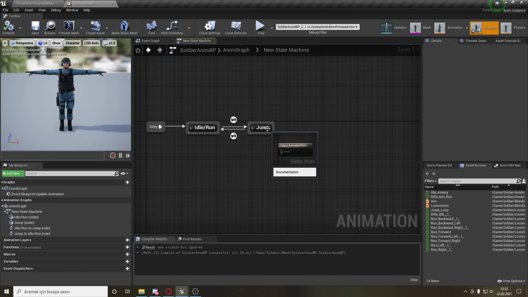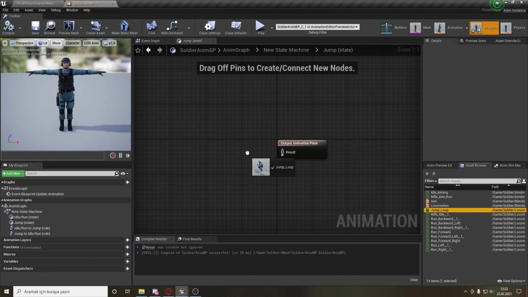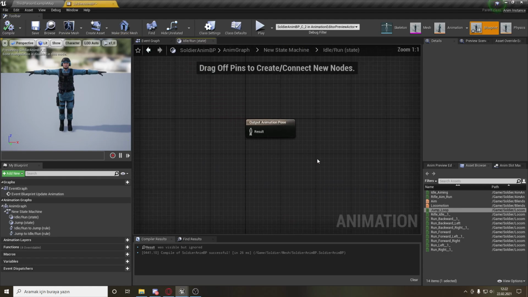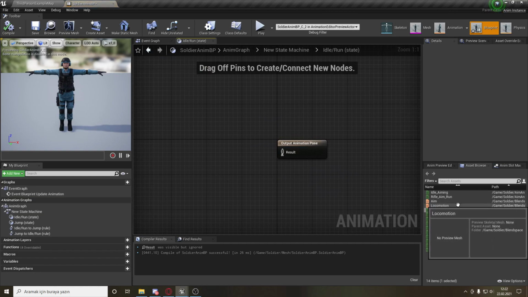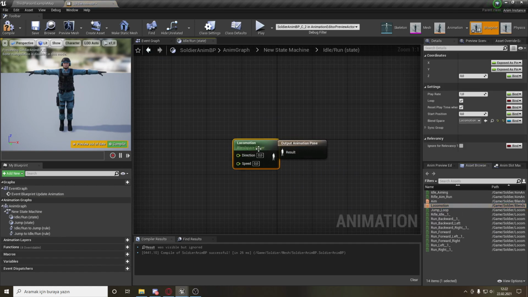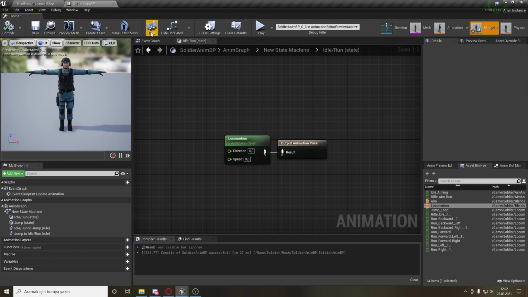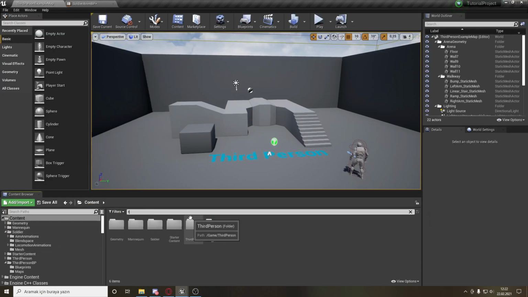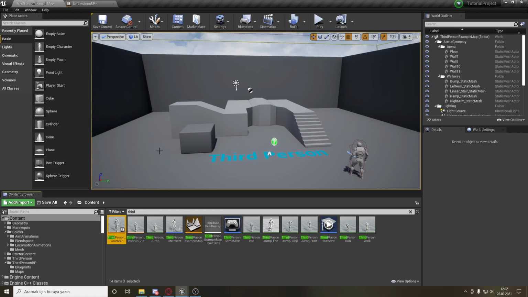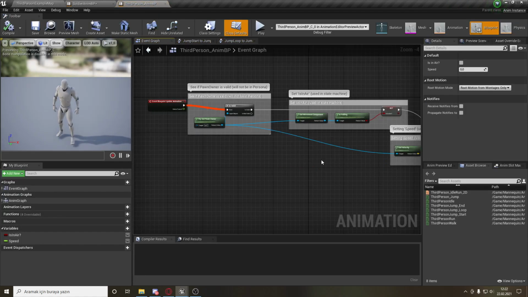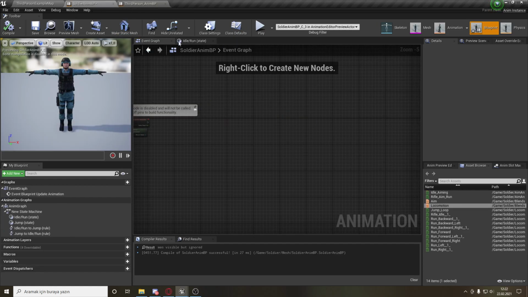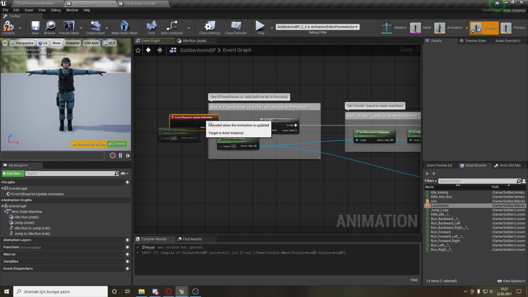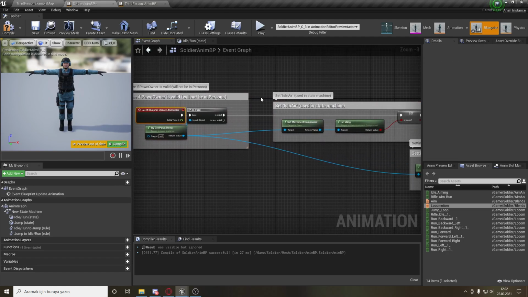Now for here use jump loop. Alright, we have set the jump loop, go for idle, then drag our locomotion, connect it to here, then go for event graph, then we are going to just copy the third person animation blueprint. Go ahead to the event graph, then copy the code over here and paste it over here, so we don't have to write all of this again.